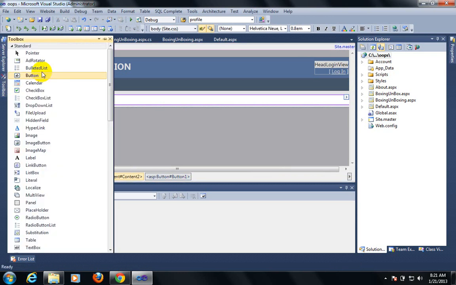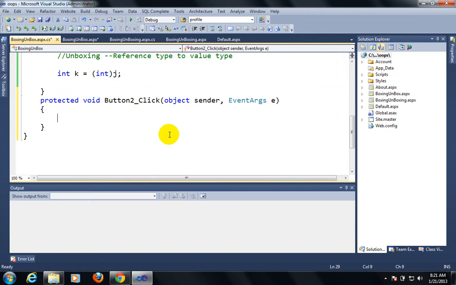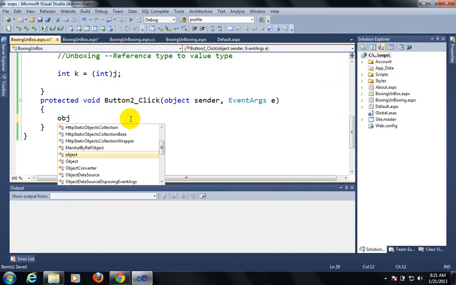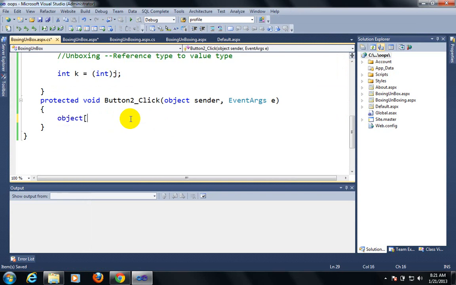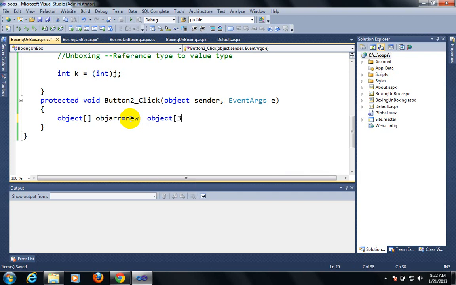I want to print some data, so I'm going to discuss a second example. Just take an example: if I create an object variable, an array, I'm giving the name obj array, new object. It can store three values, so I'm writing object 3. This is the maximum number of values it can store, right?